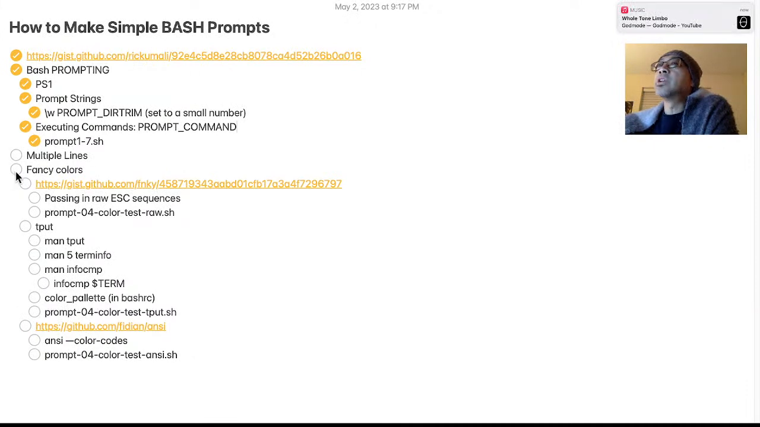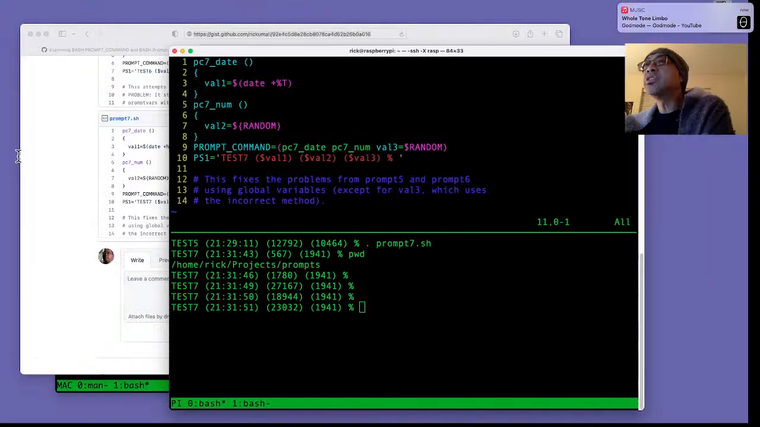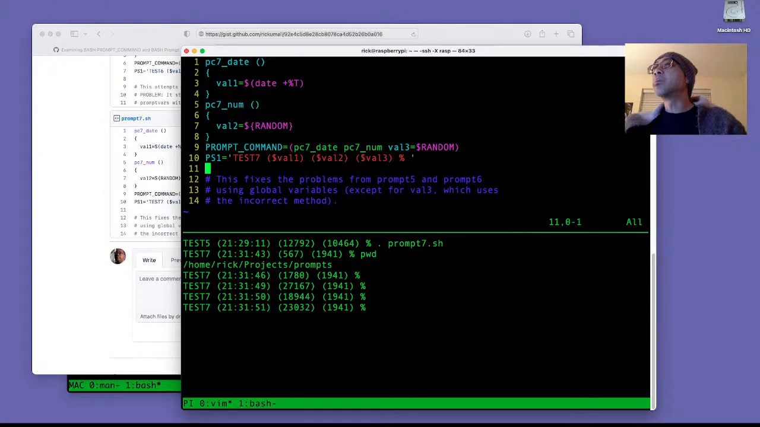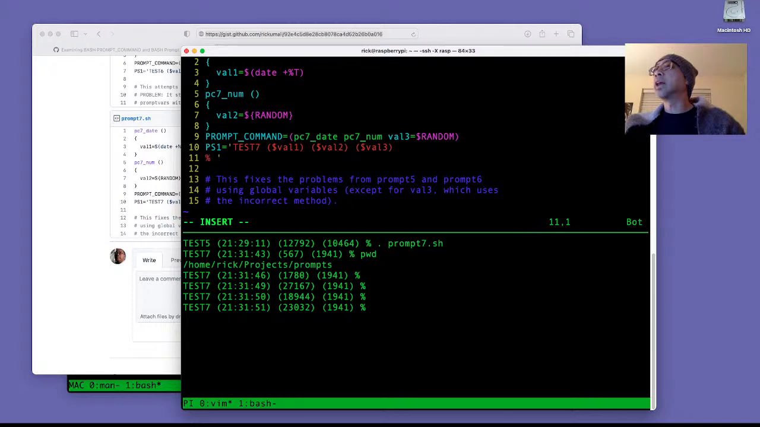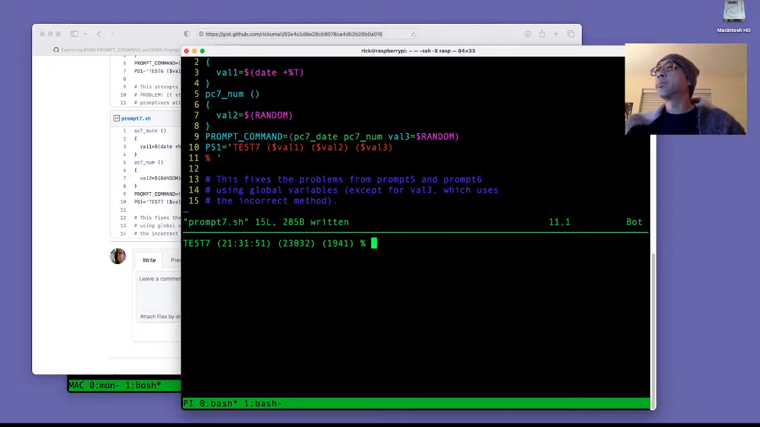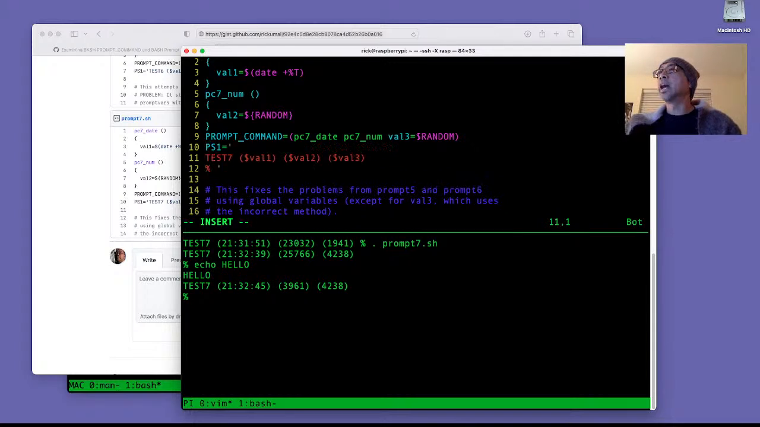I'll mention here multiple lines. Very easy to do multiple lines. Just add a multiple line in there. Just put this down here like that. That's a multiple line prompt right there. And I'm also going to change it to be like that. Now there's a space between my prompt and the %.